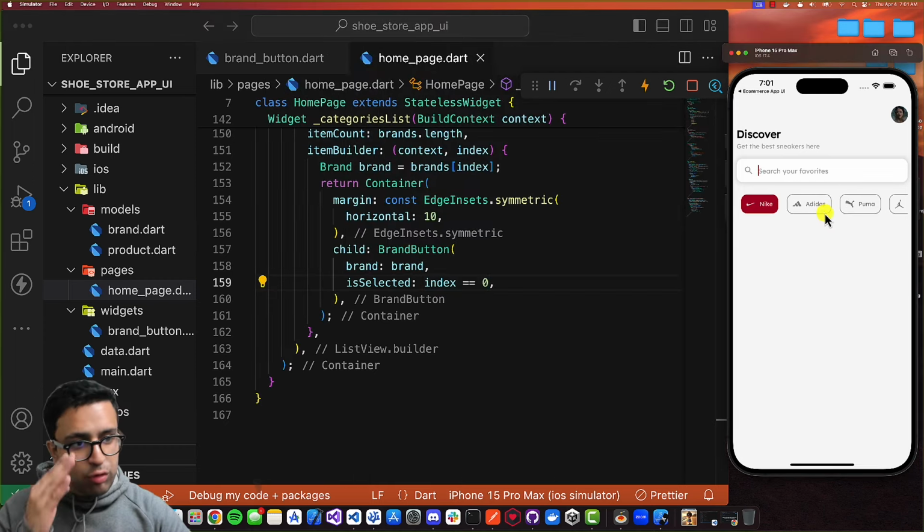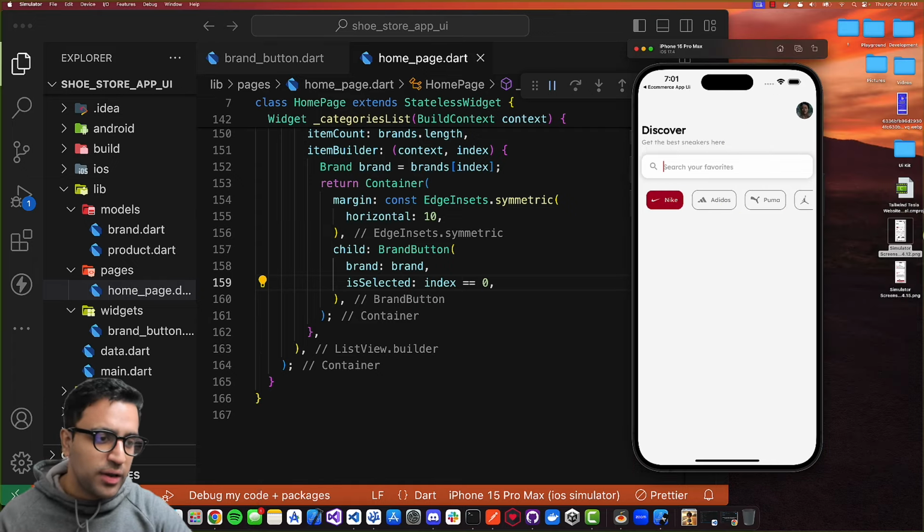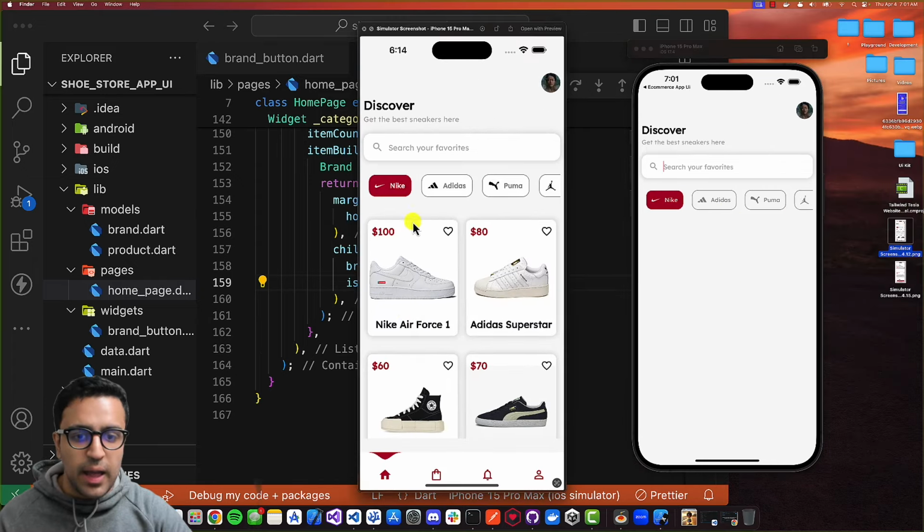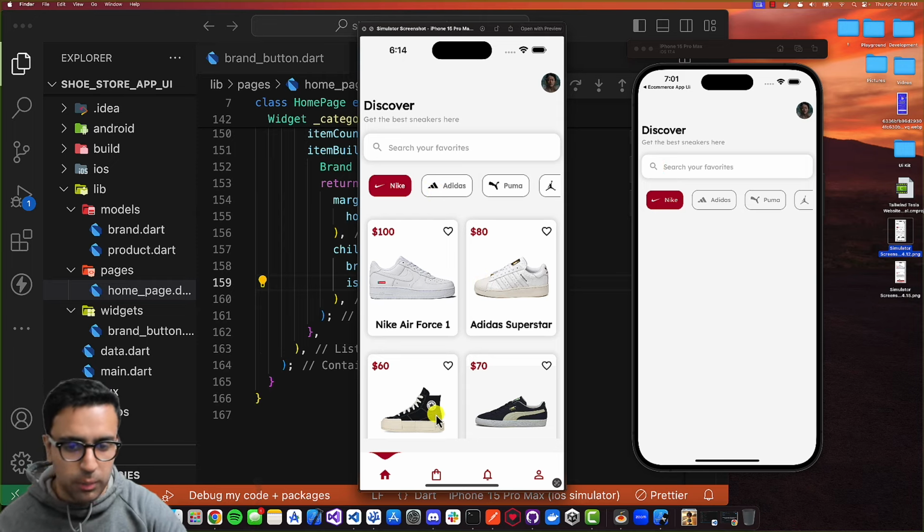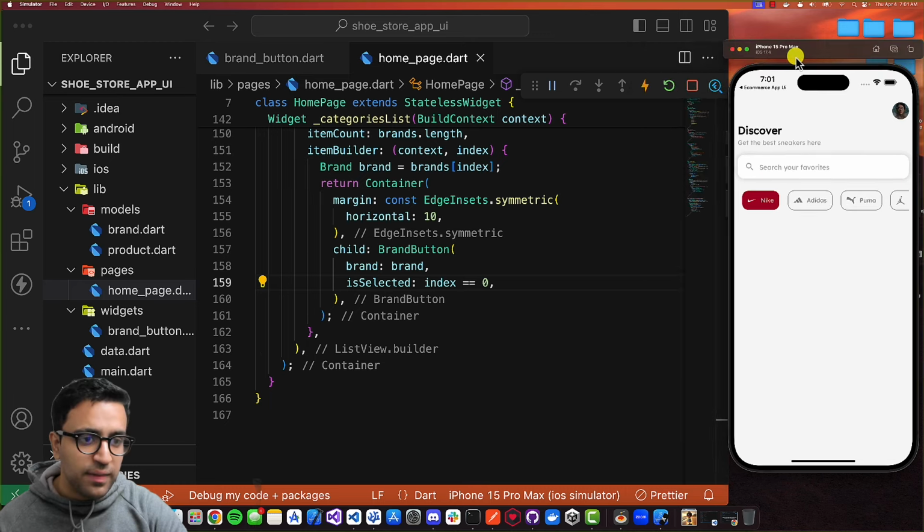So now with the actual list view for the brands looking spectacular, the next thing that we are going to be taking a look at is how to create the cards that we see here and then display them in a grid view. And this is basically the last part of our homepage besides the actual bottom bar. So let's do this. Let's add the bottom bar first, and then we'll actually take a look at the grid view.